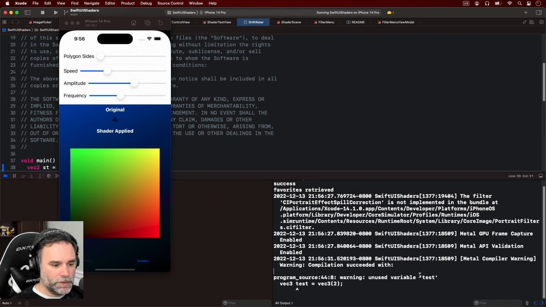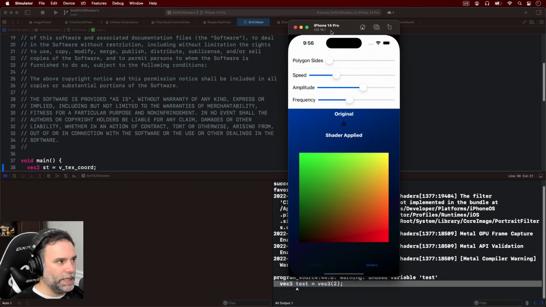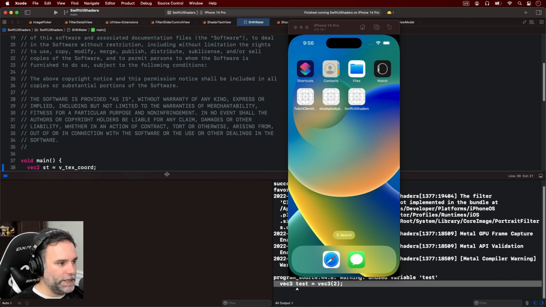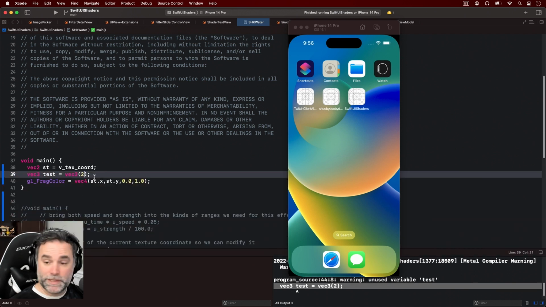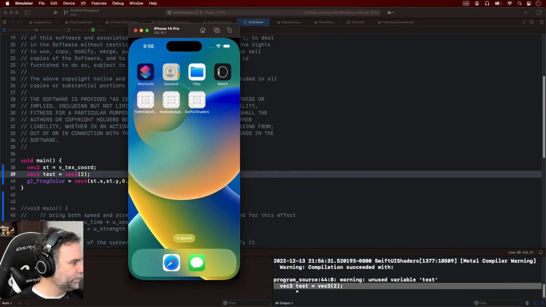Okay, warning, unused variable test. It seemed to be fine. Compilation succeeded. So it was okay with us defining a vec3 with a single argument. So that's good. That's good to know. Okay, that's cool.